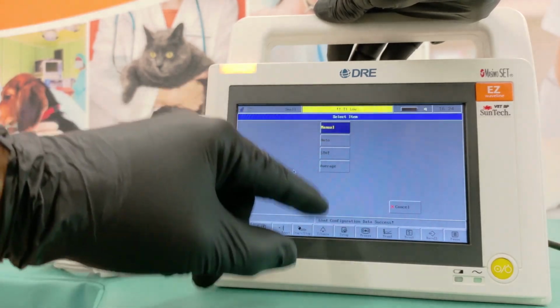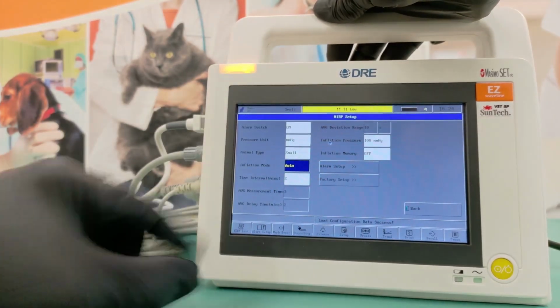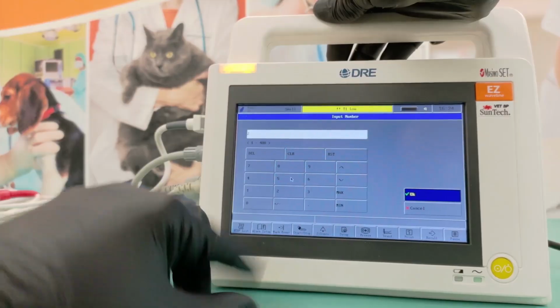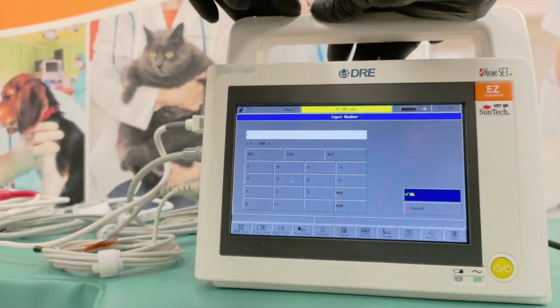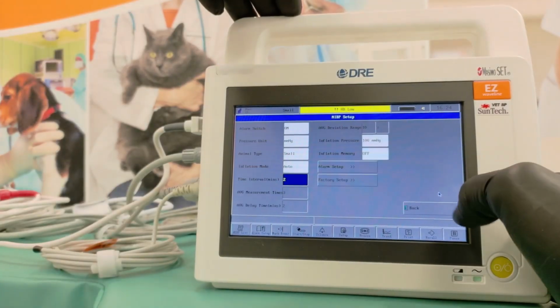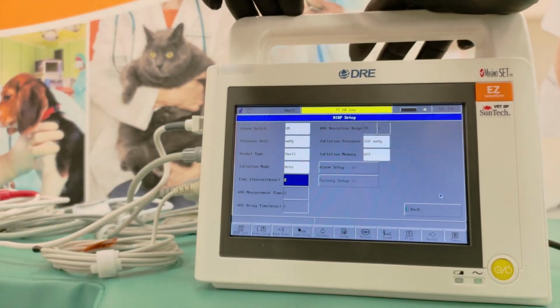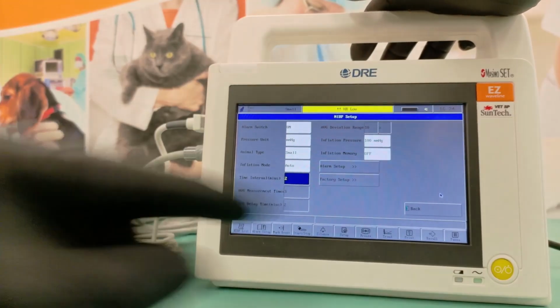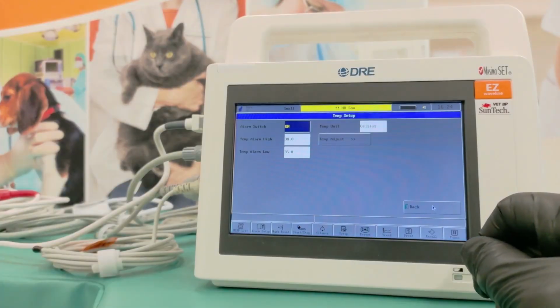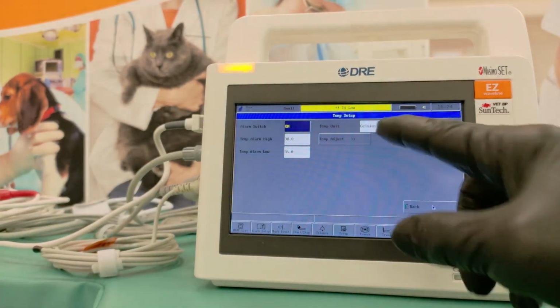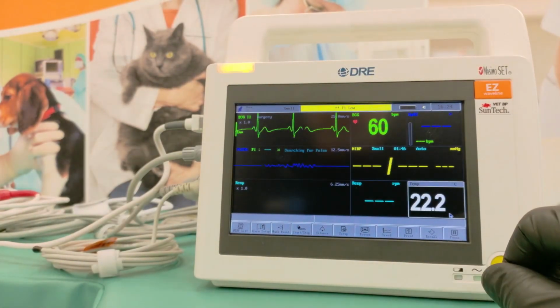So for inflation mode, if we touch here, we can go to auto and change the intervals from 1 to 480 minutes. So I'm just going to go use that. I'll go back. Temperature, again, alarm, unit.